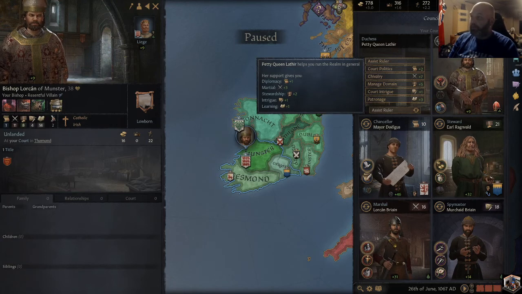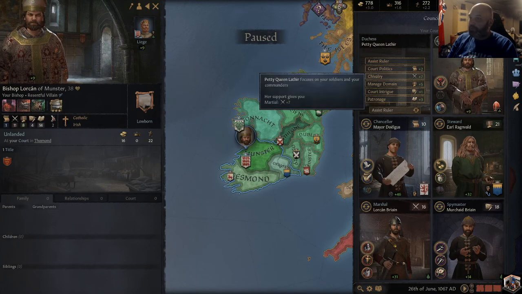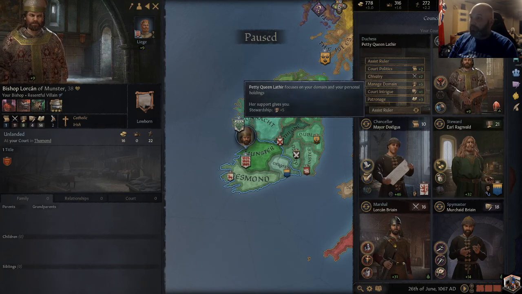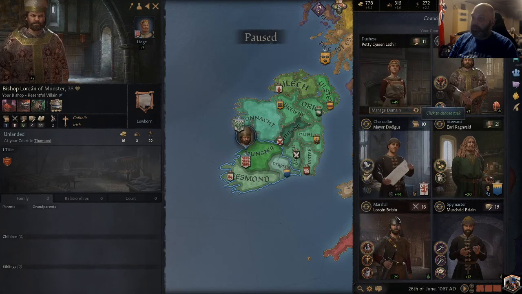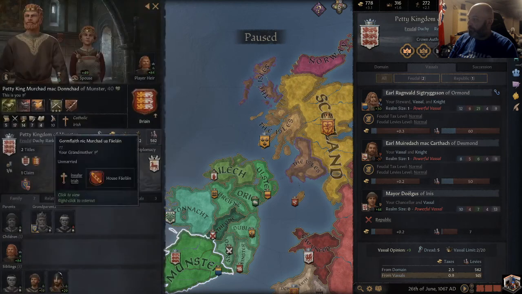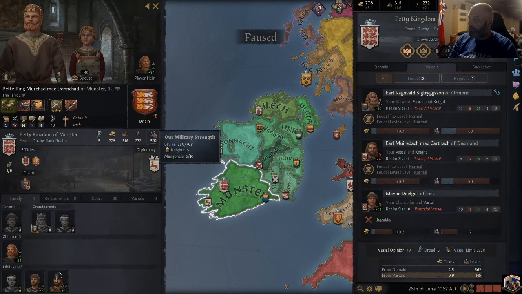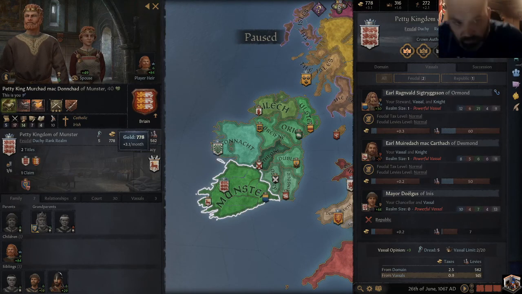Helps you run the realm in general. Her support gives you +1 diplomacy, +3 martial, +2 steward, and so on. Politics gives you +2. Her support for marshalling gives you +7. Well, let's just help her do specifically that for now. Stewardship is now 14, so I should be getting more taxes and stuff, right? Okay.